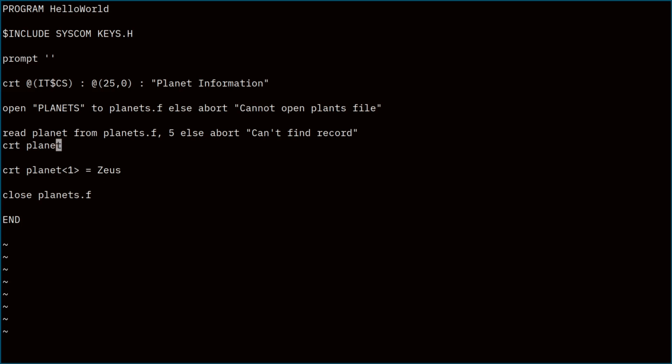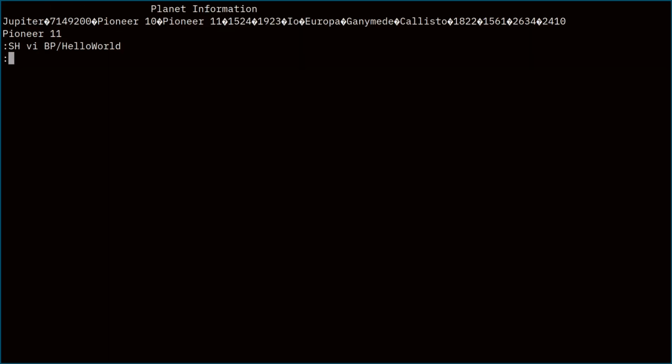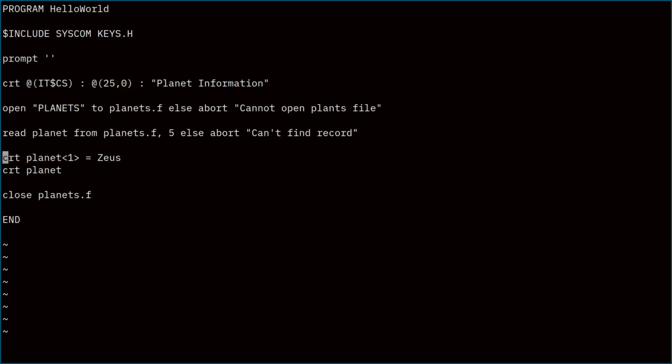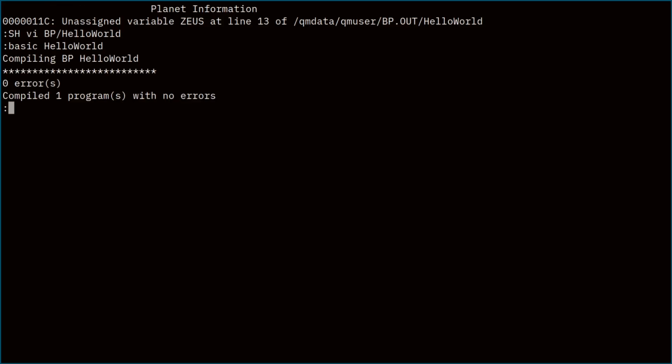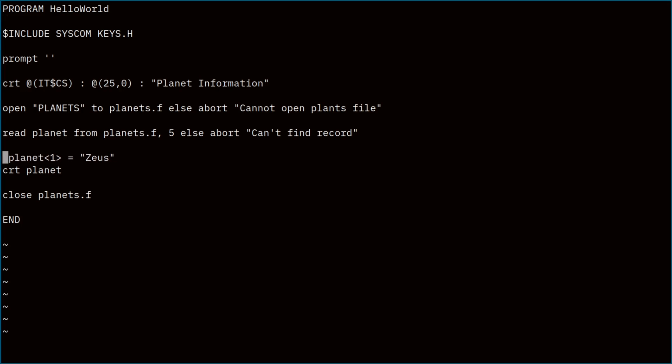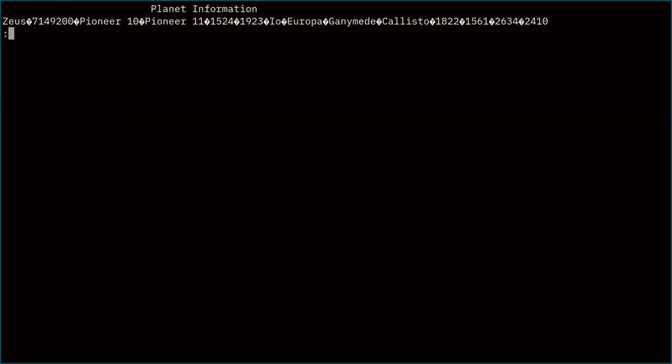And now let me move my print line for just the whole dynamic array below it. Unassigned variable. That needs to be in quotes. It's a string, not a variable. Okay. Why didn't that work? What did I do? Oh, because I ran it with the CRT command. Right. We want to set planet 1 equal to Zeus. That should work. Okay, so it changed it. So you can change that.